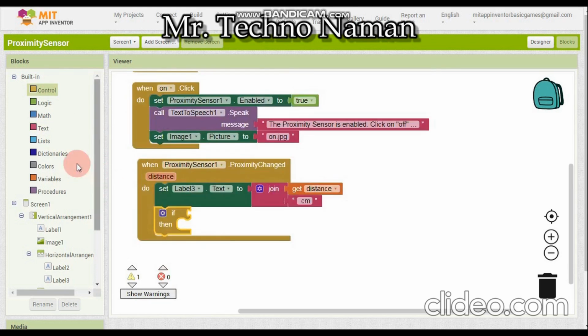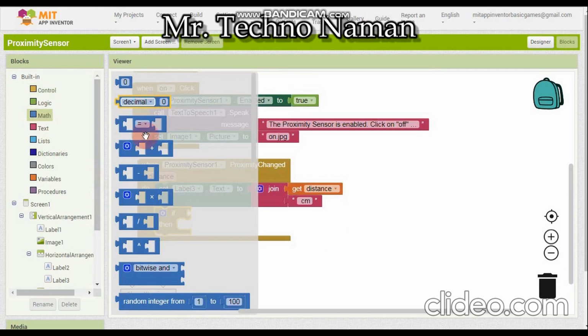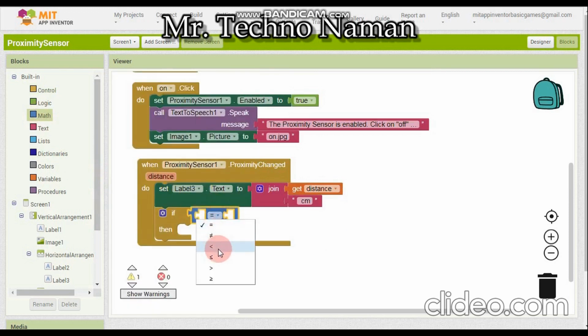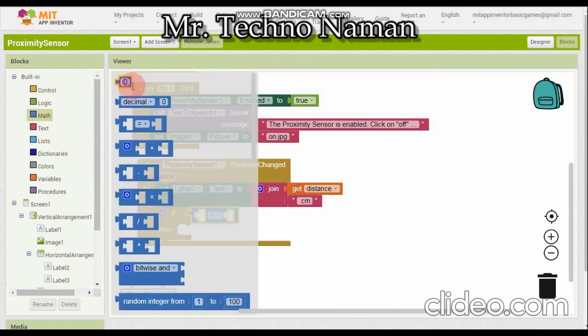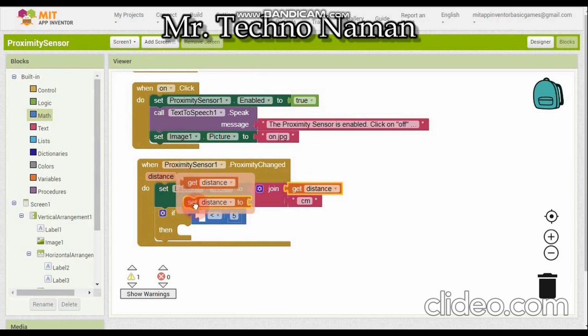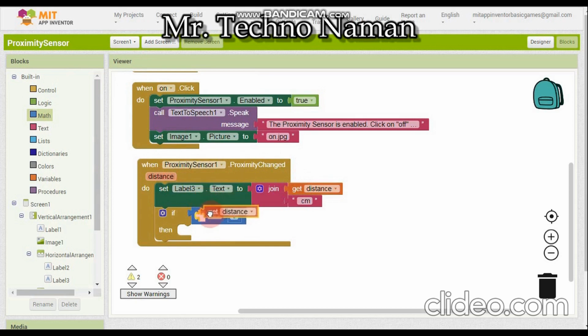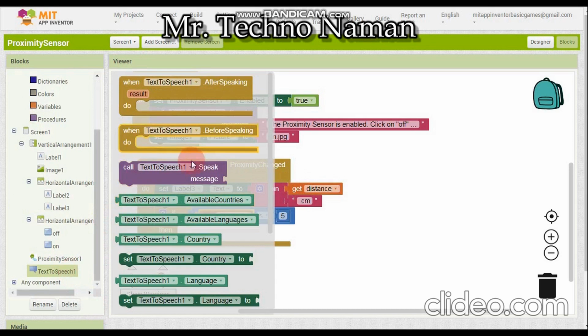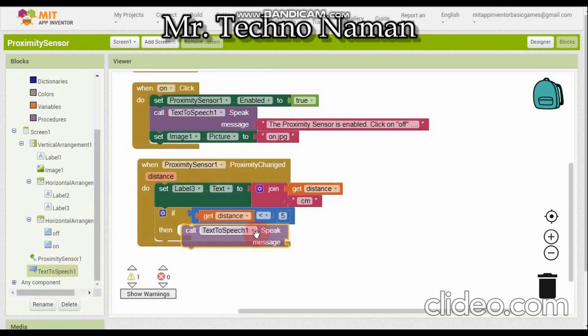Now go to maths and take the equal to block. We're going to change it now to more than. So let's take it. No, actually less than. So it's going to be less than. Keep the number as 5. And then click on the distance and take get distance. So if the distance is less than 5, then the text to speech one will speak.